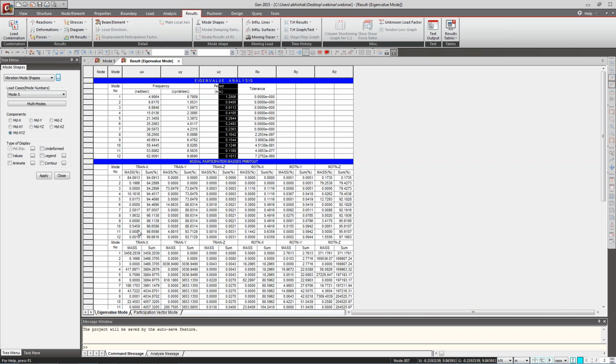Now if you go down, you can see translation in the x direction. It is showing 90 percent in the fourth mode, and similarly for y it is in the 11th mode. So I have given 12 mode shapes, so up to 11 I can give, and I am giving 12, that is fine. So you can see the modal participating mass ratio.